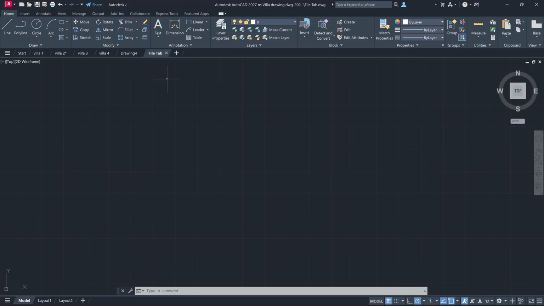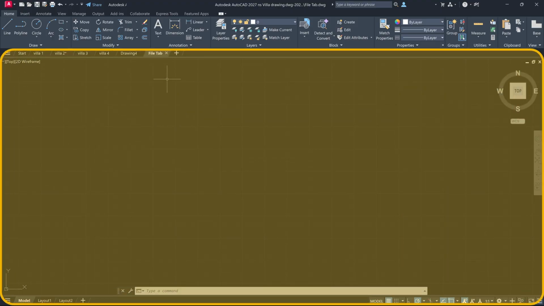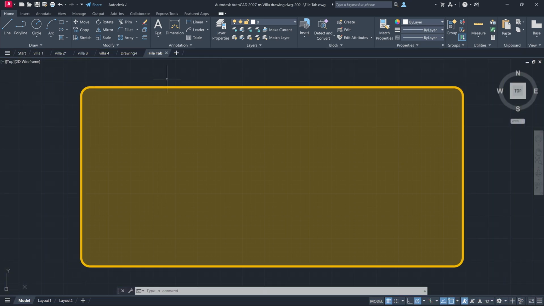In the next video, we'll move to the biggest and most important part of the AutoCAD workspace, the drawing area. The drawing area is where we can create, edit, zoom, pan, and work on the actual AutoCAD drawing. So in the next lesson, we'll understand the drawing area in a simple way.